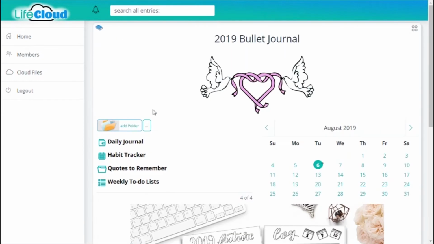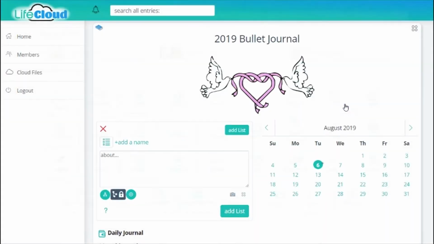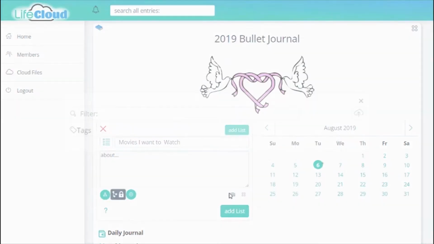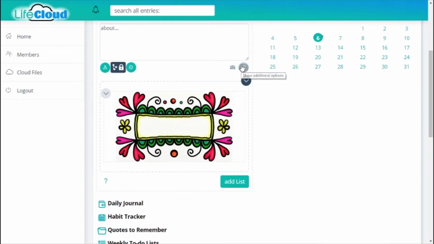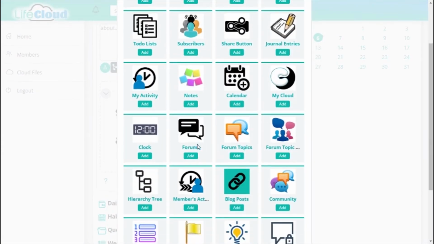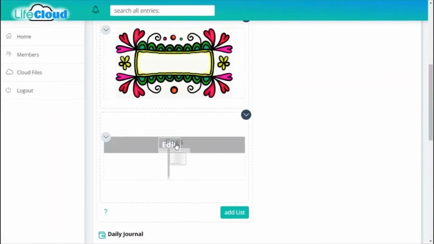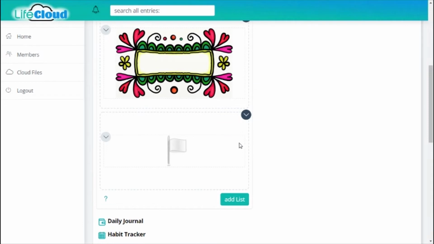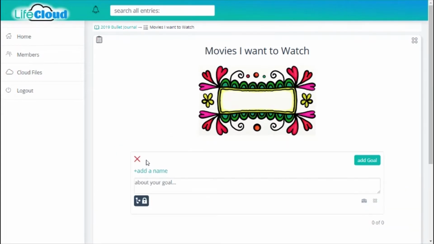Back in our bullet journal, we'll add another list. This one to track movies we want to watch. Scroll down to the Goals component, which is a great way to keep track of goals, including marking them as accomplished. In our Movies I Want to Watch list, we'll add our first goal.